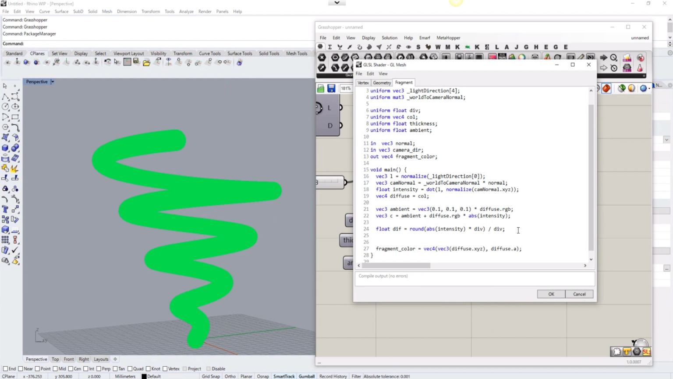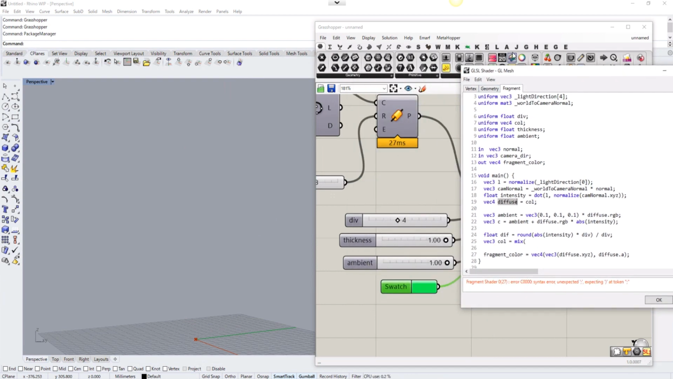So maybe I could create a vec3 col and use the mix function from OpenGL, GLSL. And then when this diff value is 0, then I would like to have maybe a black color. And when the value diff is equal to 1, then I would like to have a color, which is the diffuse, which I've imported here, green.